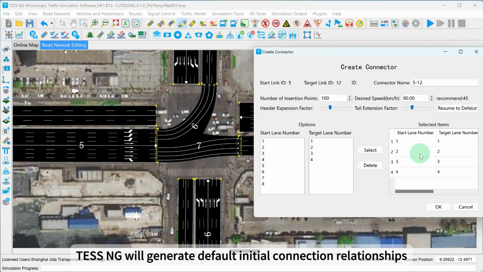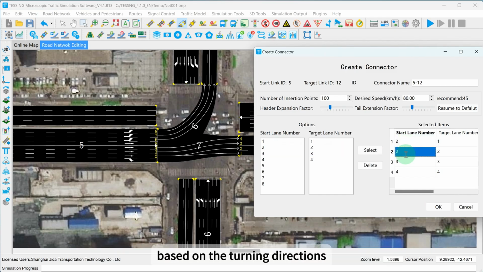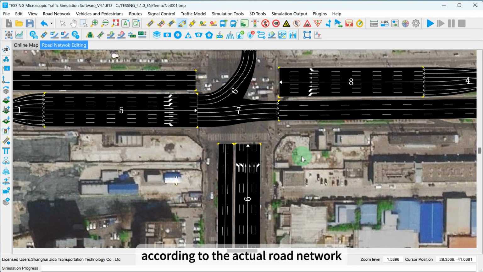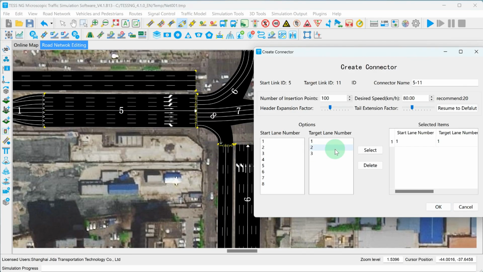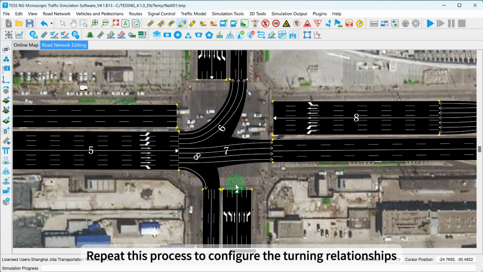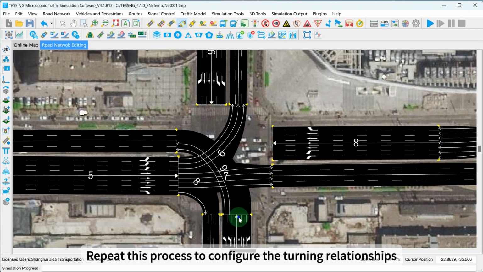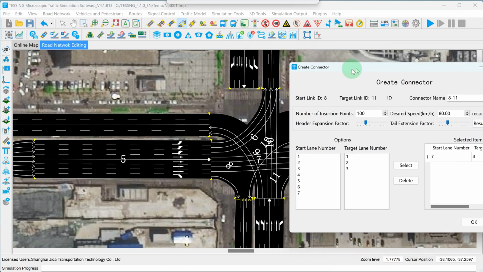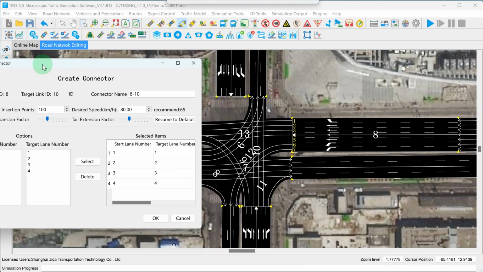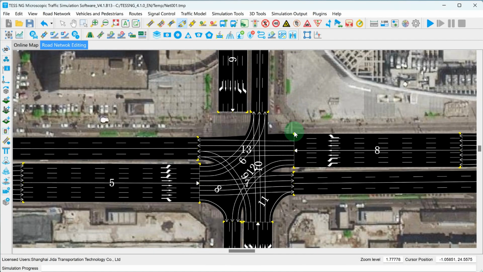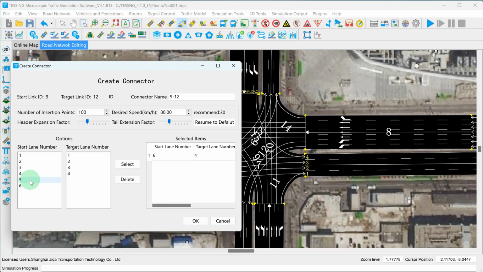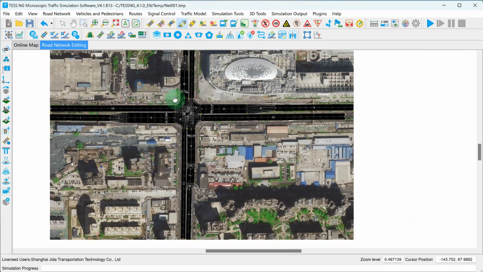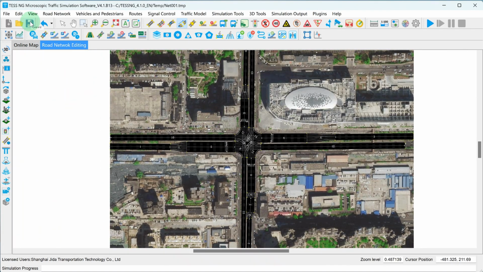TESS NG will generate default initial connection relationships based on the turning directions. You can directly adjust these relationships according to the actual road network. Repeat this process to configure the turning relationships for all other approach lanes. Remember to save the file regularly.